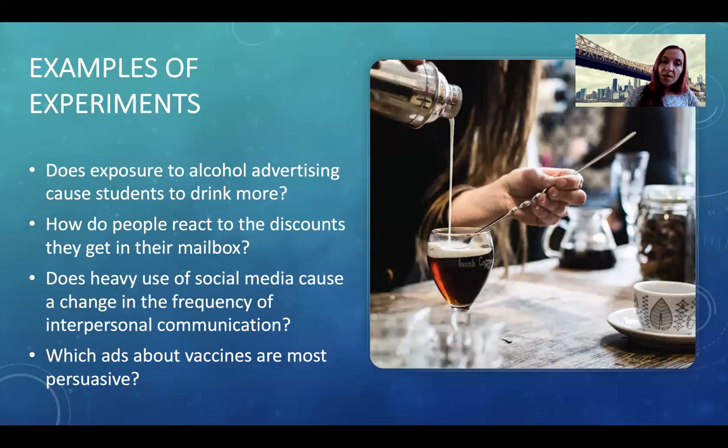Another example is, which ads about vaccines are most persuasive. So we could expose people to diverse ads about COVID-19 vaccines and see in which instances would they feel that after seeing that ad, they would get a shot as soon as possible.